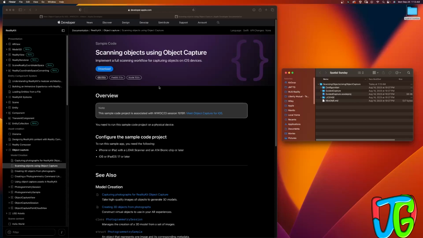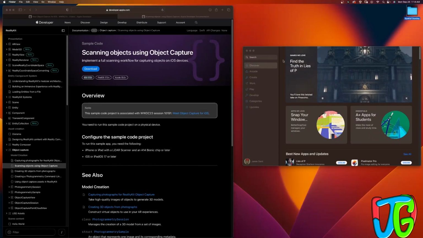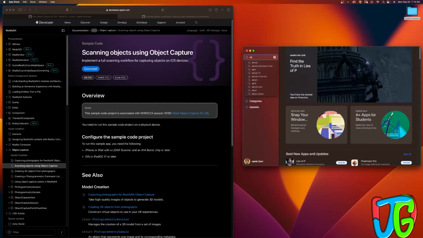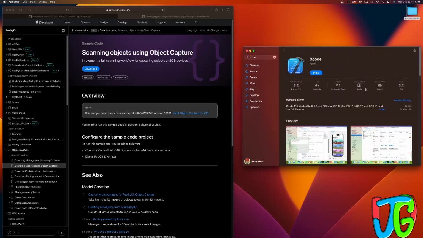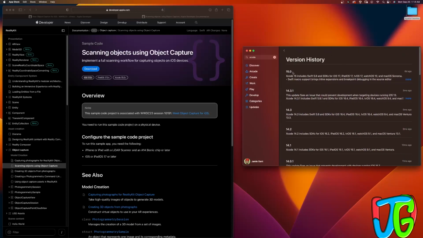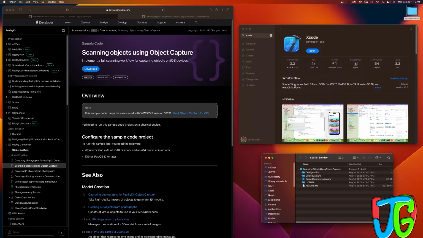But we also need Xcode 15. Now, in previous videos, I showed you Xcode 15 beta. Xcode 15 is now also available. If we come to our App Store, you need to do a search for Xcode, and you will see I already have it installed, but if you click on this, you can see this was released 6 days ago. And if I click on the version, 15 was just released on the 19th. Download this Xcode 15. That way you're able to open up this project.